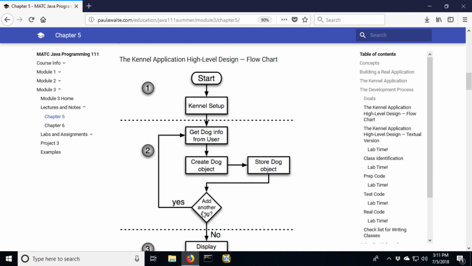Then we're going to have to ask the user if they want to enter another dog. So we need a process to enter one or more dogs. If the user says, yep, I want to enter more, we'll go back, ask for more information about a dog, create the dog object, store the dog object, and then again prompt, do you want to enter another dog?